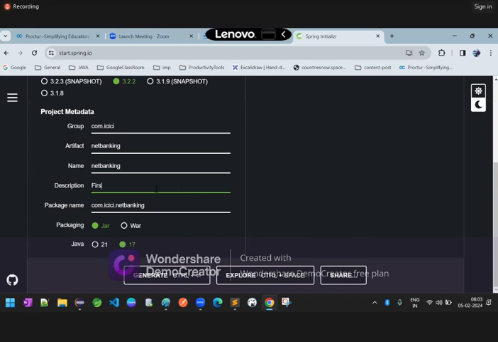It's not a mandatory column. So here the package name becomes com.ICICI.netbanking. How did it become that automatically? That means they took the group ID followed by the artifact name as the package name here. This package name will become the base package from our Spring Framework point of view.